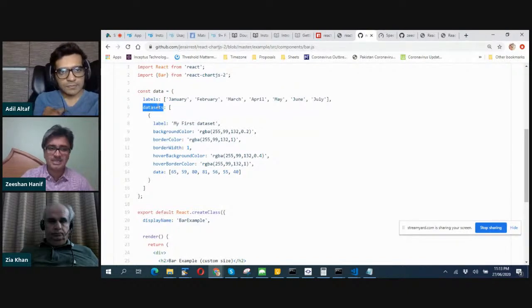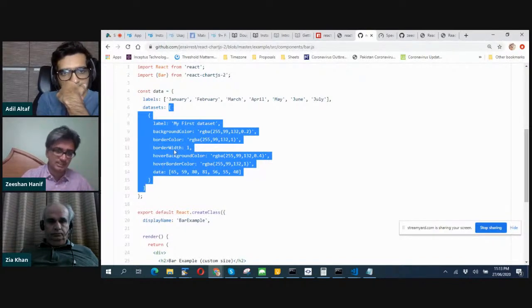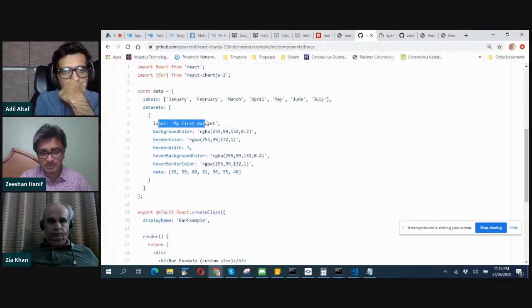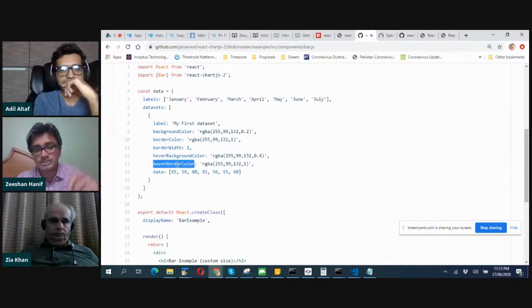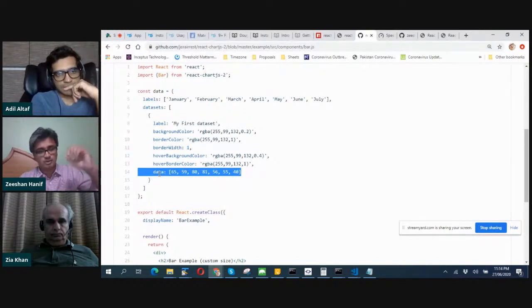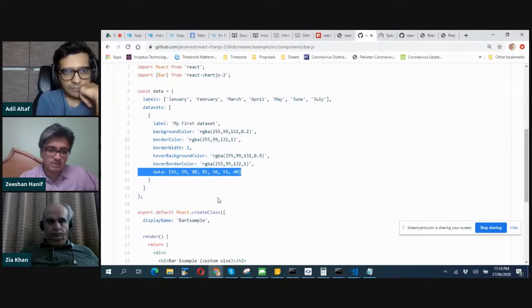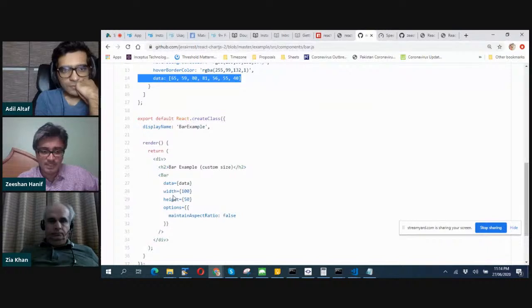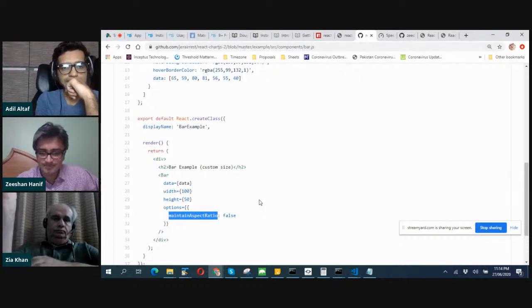And there's another property, datasets. It has an array, and in that array, at the first index, we provide all the details: the label to be displayed on the bar chart, background color, border color of a bar, border width of a bar, what color it should be when you hover a bar, what its border color should be when you hover, and the data definitely. So let's say we have a bar chart, and for January we need the height of the bar, so it's 65, 59, 80. This is how the data will work. Then width, height, and whether we need to maintain the aspect ratio or not, which is required for the responsive side.